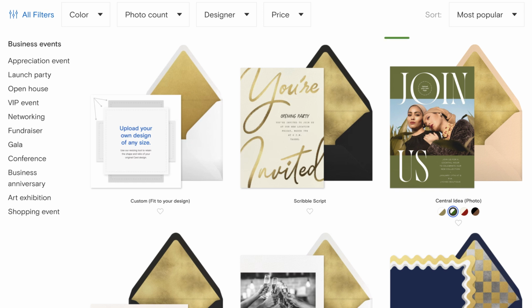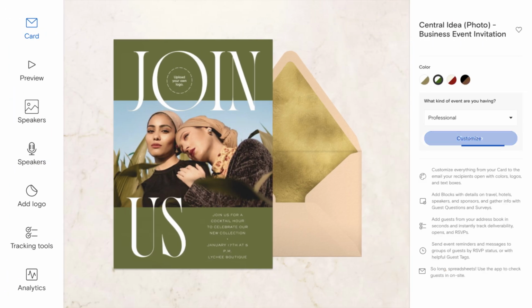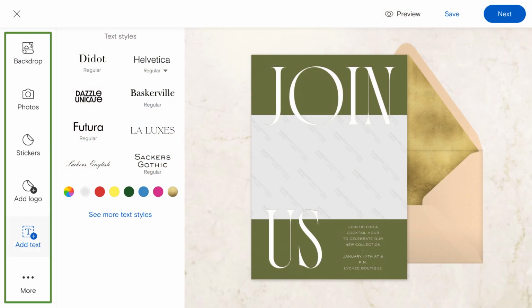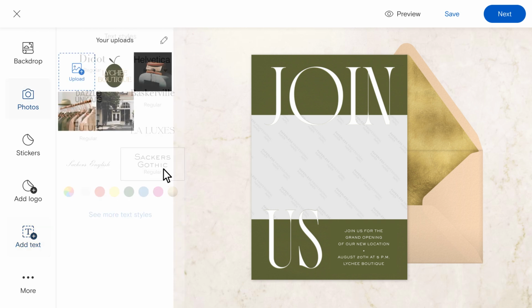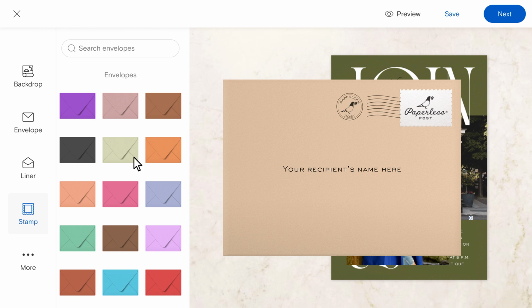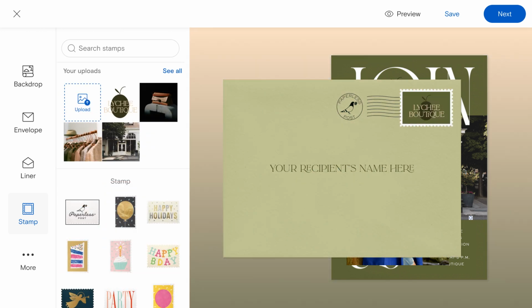When you've selected an invitation, begin customizing it by clicking Customize. You'll be able to use all of our intuitive customization tools to make any invitation feel on brand for your company or event. Edit the invitation's fonts, colors, upload a photo, add your logo to the card and page header, and select a complimentary envelope, liner, stamp, and background.